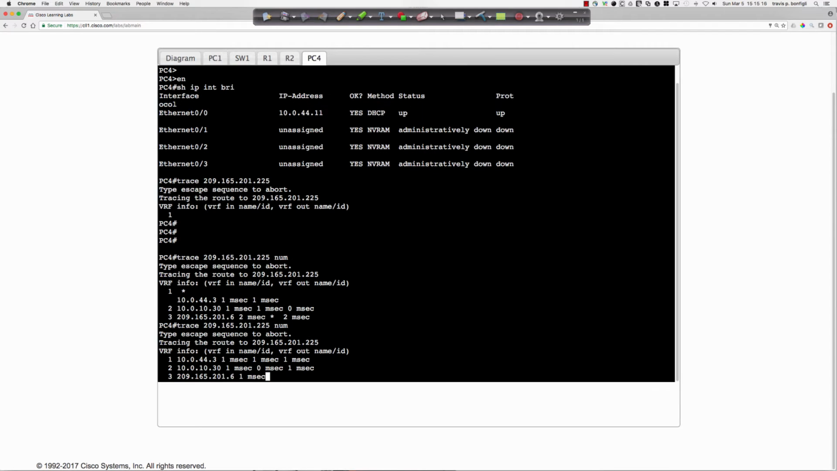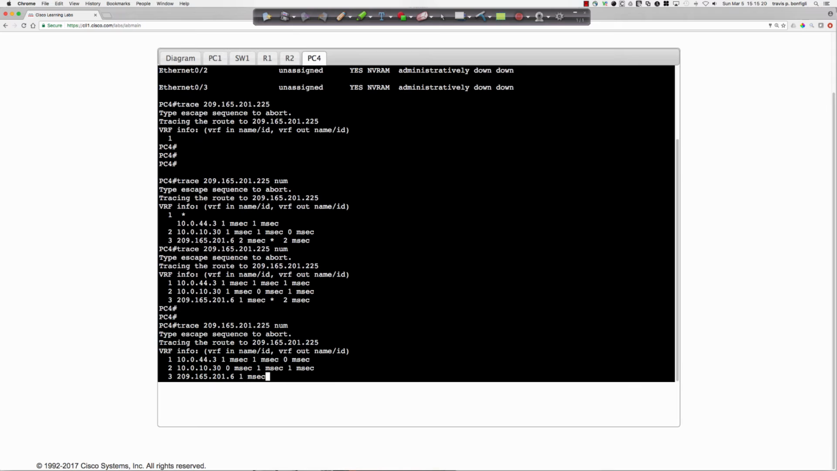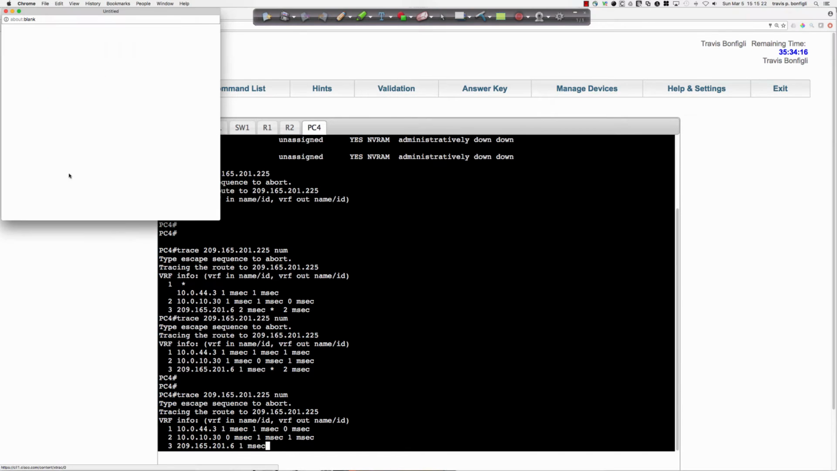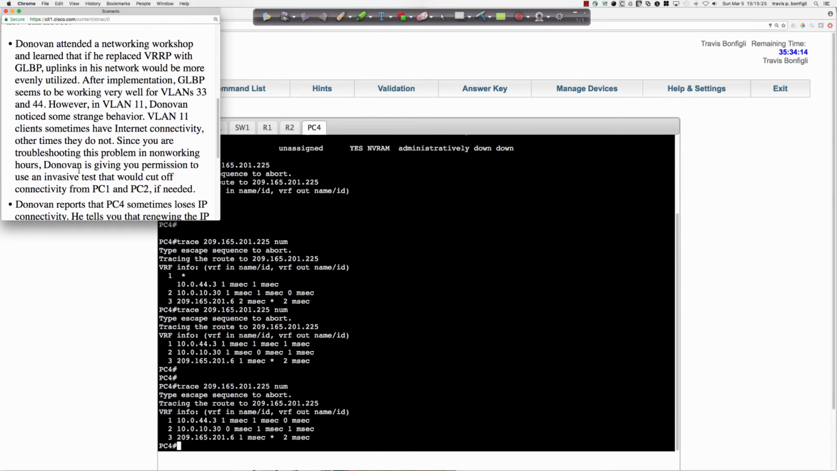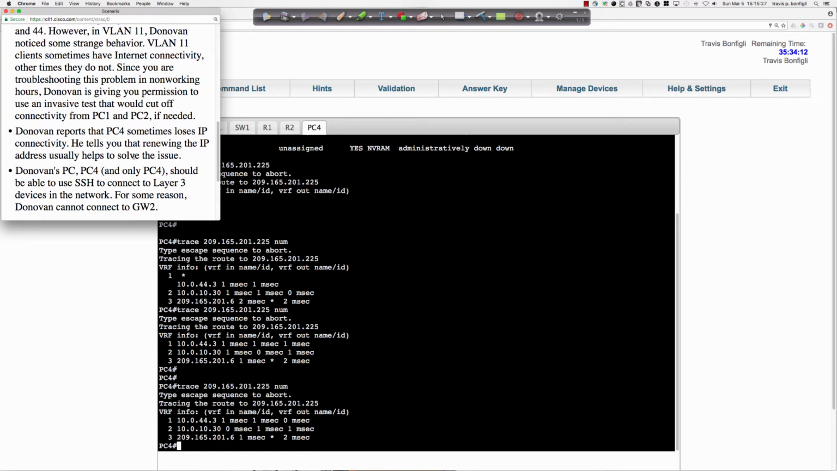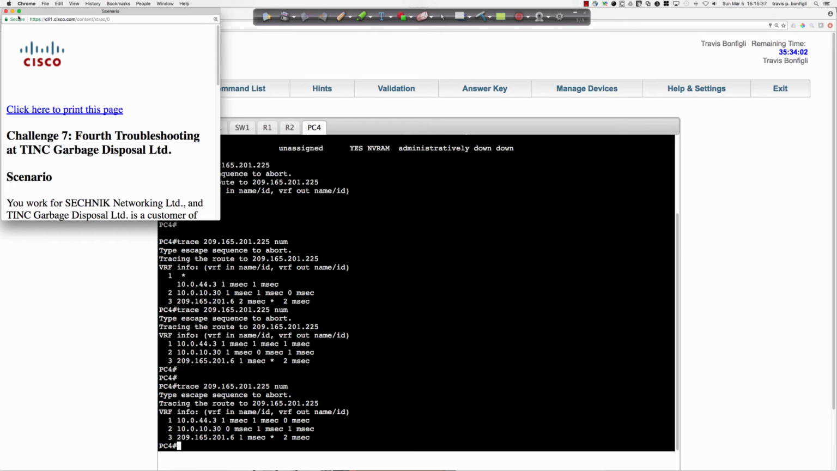All right, so it looks like we've got no issues with connectivity here. But let's be sure. What did that say again? This can't be two activities in a row where there's no issue. So it reports that PC 4 sometimes loses connectivity. He tells you that renewing the IP usually solves the problem. So let's do this.